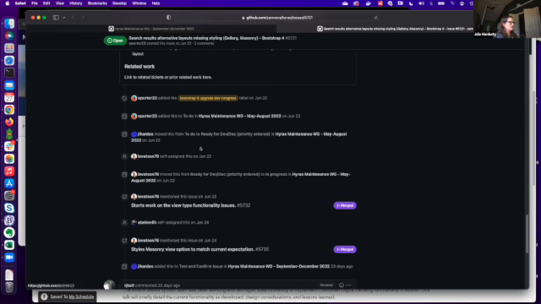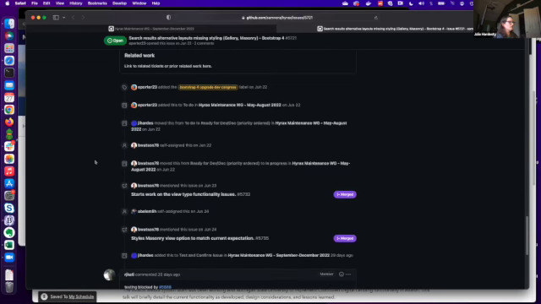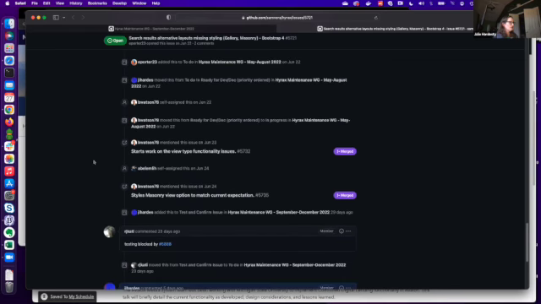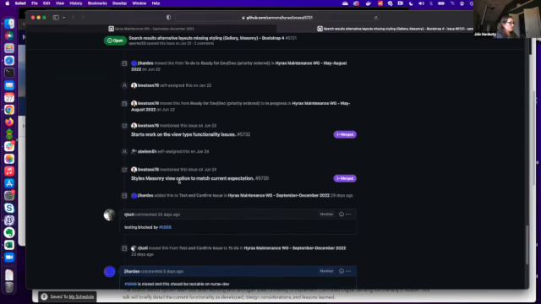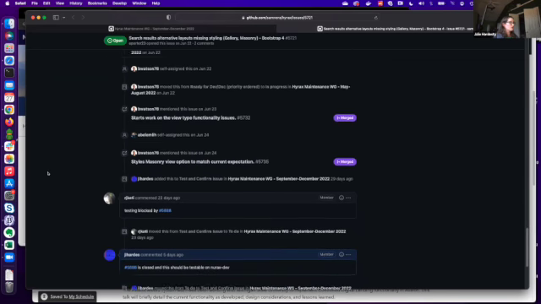There's been some things that have happened with labels being applied, the issue being kind of moved around over time. Looks like there maybe has been some work because there's a couple merged pull requests. So there's been something that's happened with these. Starts work on the view type functionality issues, styles masonry view. So there's been some masonry view work potentially.